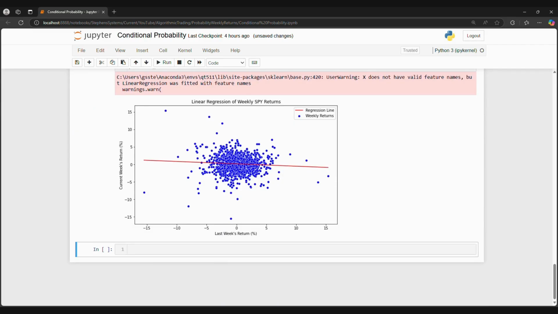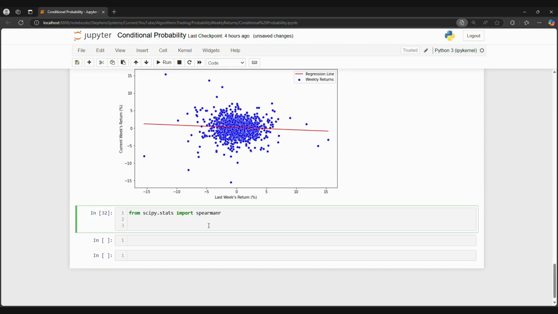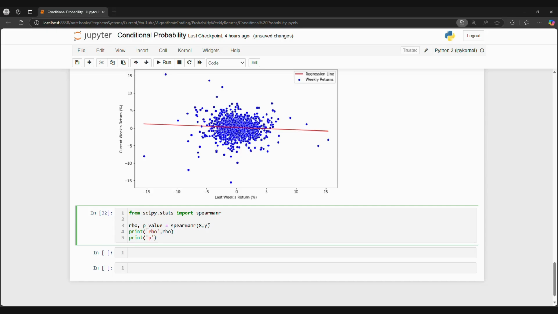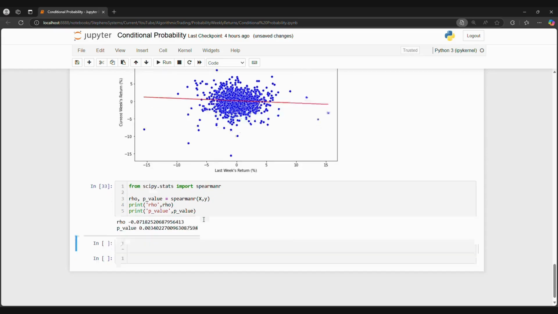Here we see the plot cluster toward the center of 0% return, but this does not look linear since the plots cluster around zero. We can confirm this using the Spearman's rank correlation coefficient, where the null hypothesis states that there is no monotonic relationship between the two variables, meaning the variables could be independent. If the Spearman results are near zero, then the two variables could be independent of each other. The result for the SPY ETF is near zero and a p-value of 0.003, which is statistically significant.